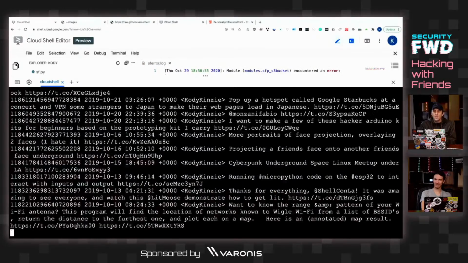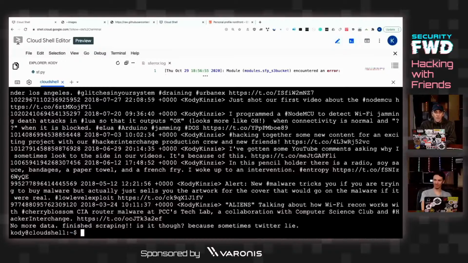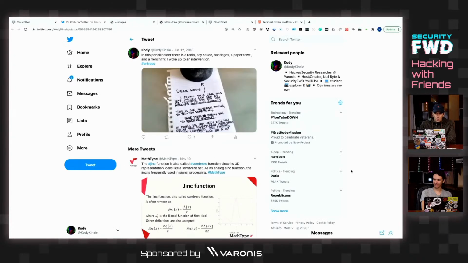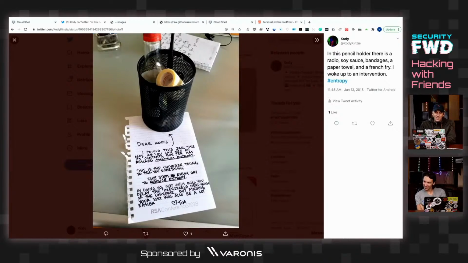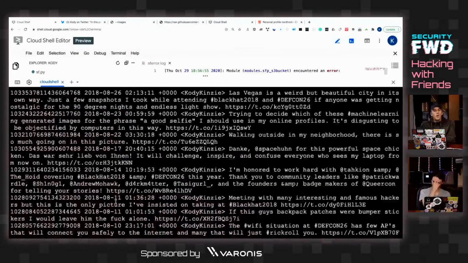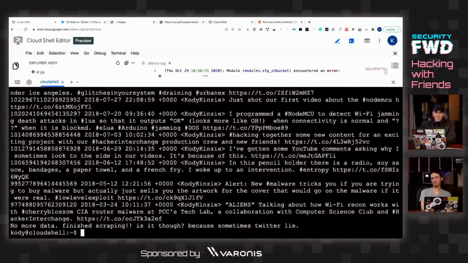Okay, so this is now, at least hopefully, only scraping things that have a photo. So let's see. In this case, I am stating that my pencil holder has reached peak entropy. Let's see if this is actually true. And yes, this in fact has a soy sauce bottle, a roll of medical tape, and a Baofeng radio. Oh my gosh, this is not looking good for my pencil holder. So these are all the tweets that contain the information I'm looking for, photos.